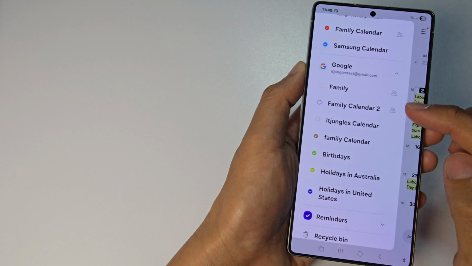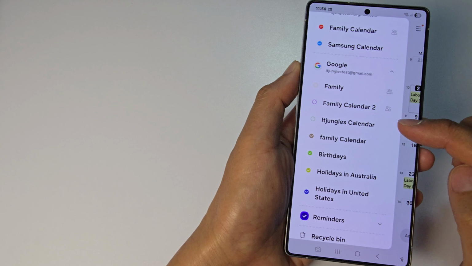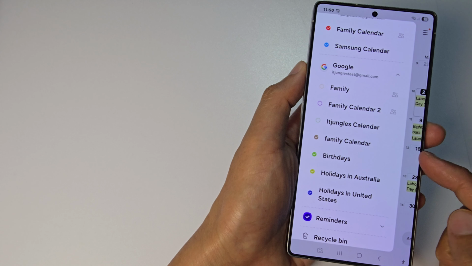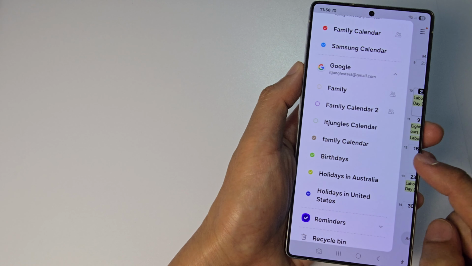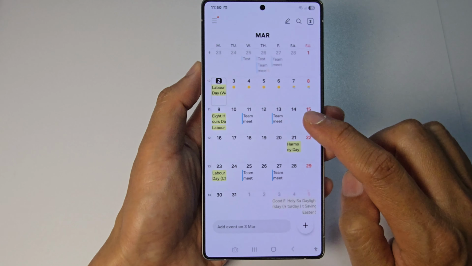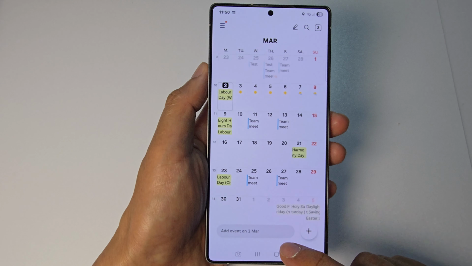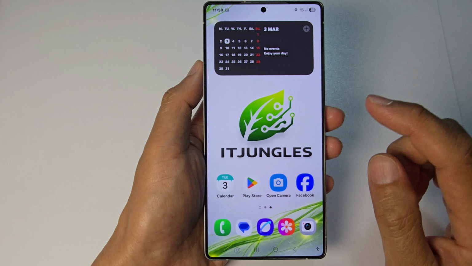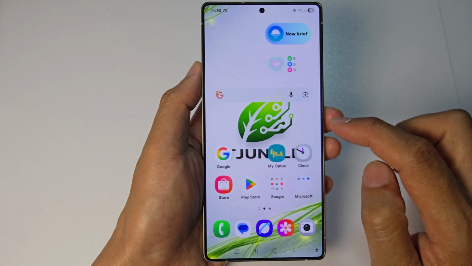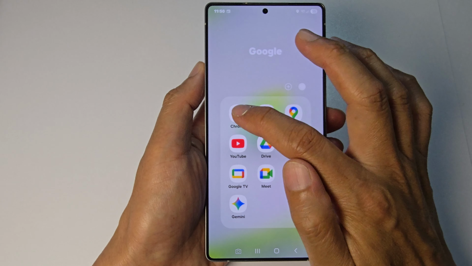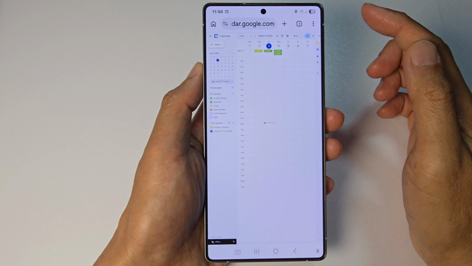How to create and share Google Calendar on Samsung Galaxy S25 series. Now you cannot do it directly from the calendar app on the device. So instead what you need to do is open up a web browser. So here I will open up the Chrome web browser.